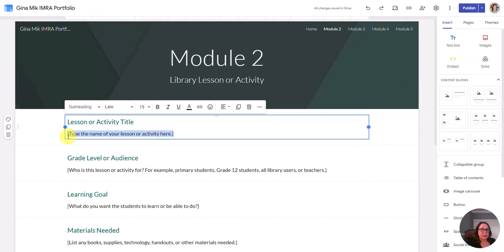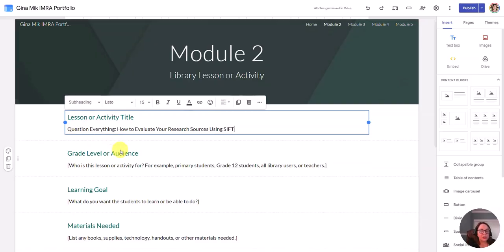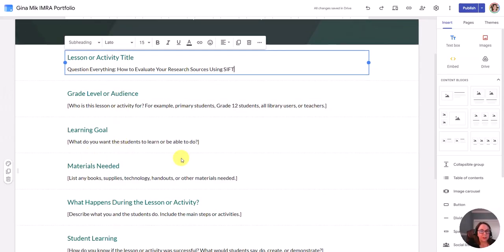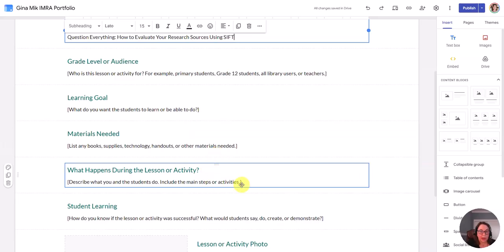So for this first spot where it says lesson, activity, or title, you'll type in whatever the activity was, whether you were doing an information literacy lesson, maybe you were reading a story to the students, maybe you were teaching students how to properly handle the books. That's what goes here. I'm doing an information literacy lesson, so I'm typing my title in. And then you just keep doing that throughout the page, filling in everything that's in brackets.